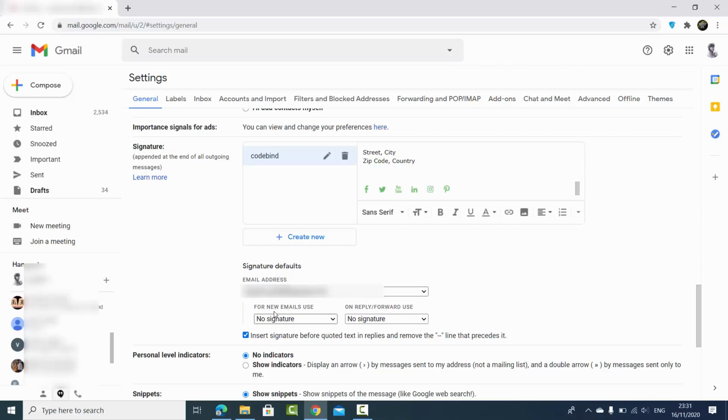Also under signature defaults, what you can do is you can select these options. So first option is for new emails use, we are going to use this signature which we have created. So you will be able to see a list of signatures which you have created, and you can choose the signature which you have created from here. Also on reply and forward use these signatures. So I can just select this also from here. Okay, so I'm going to add the signature to the new email, and I'm going to add the signature when I'm forwarding an email or replying to somebody.